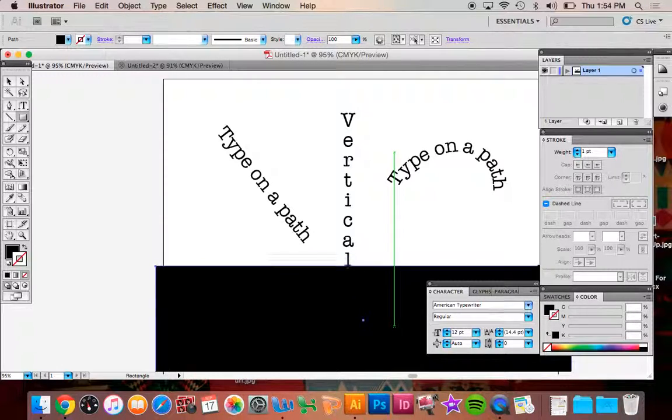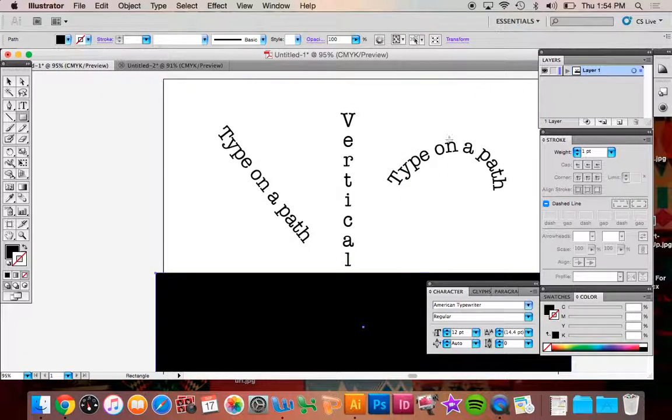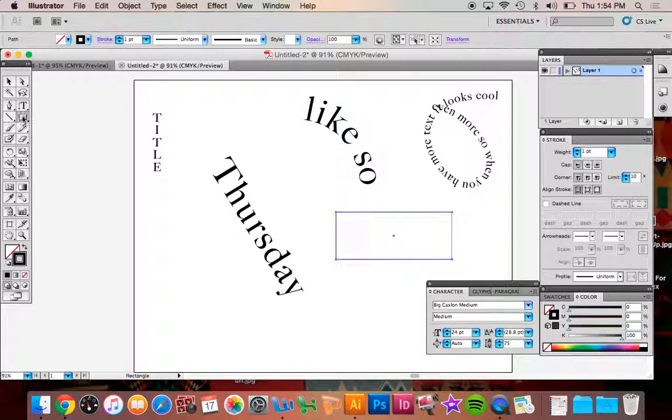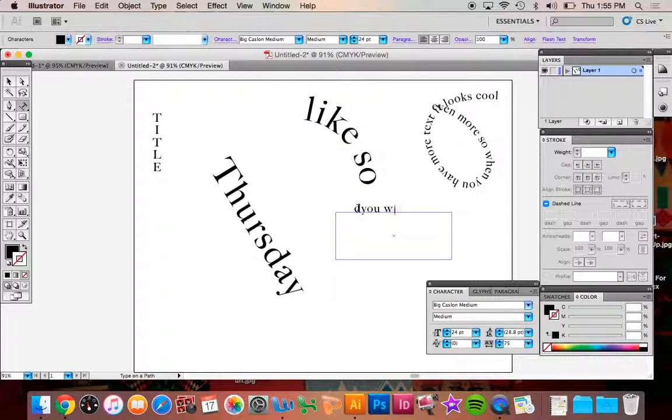So type on a path, there's the vertical, and here's another type on a path, but think of it going in arcs and all sorts of cool ways. I just remembered this as well. You could also grab any sort of square or shape, made with a pencil or a pen, make up your own shape, then use that type on a path tool, and you will start to go around the edge like so. So that's another cool way that you can draw with text.